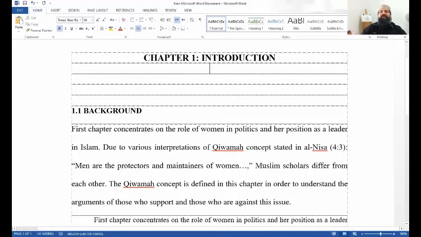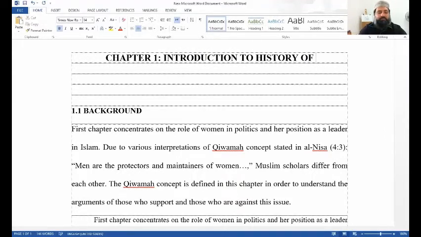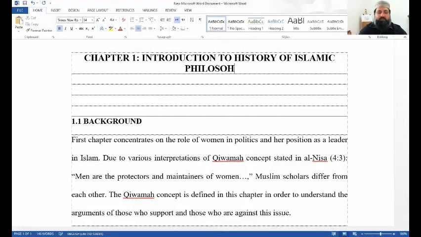Now let's say we have a chapter heading which is more than one line, then what will we do? Okay, let's write, introduction to history of Islamic philosophy and sciences. Now you can see here the chapter heading is more than one line.